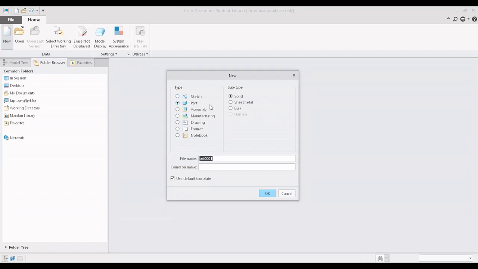Okay. So right now I have to choose. By default you can see that part model is selected and the solid model is selected. So we have to go with these two itself. We have to see that we are selecting the part model, and in the subtype we have to see that the solid model is selected. The sheet model and the bulk type are other different cases. So right now we have to work with part and solid type.